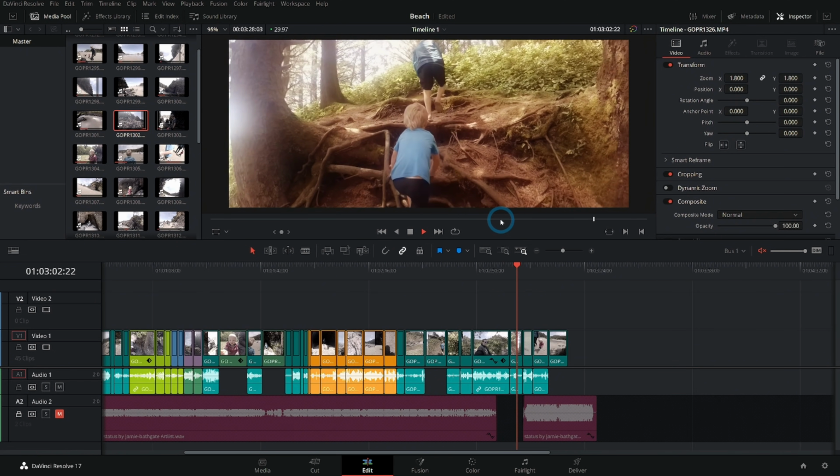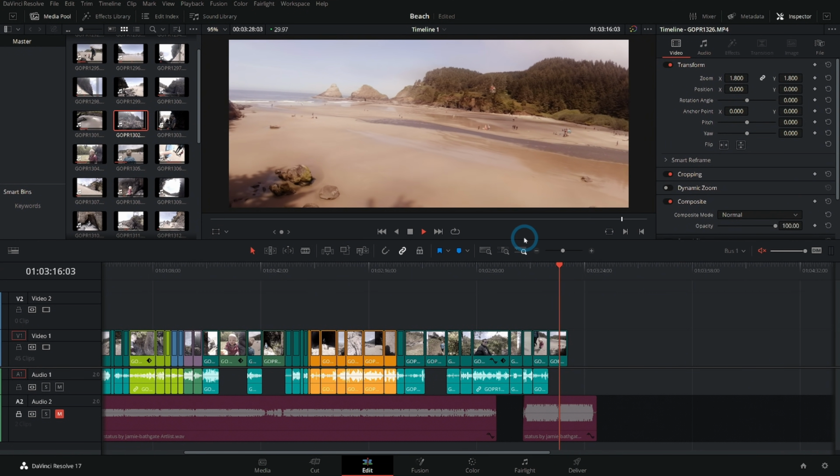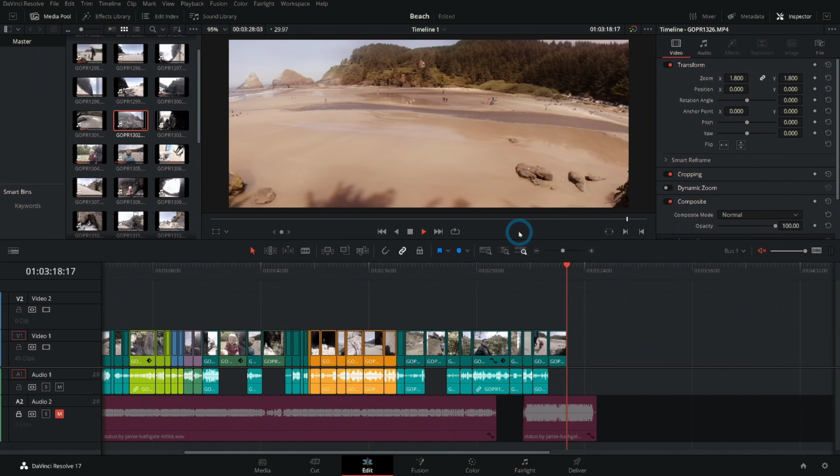Check out this place we went. Isn't that cool? And there's a little shellbow. That's cool. Oregon coast. You know what I'm saying? You guys ever been to the Oregon coast? It's pretty awesome.